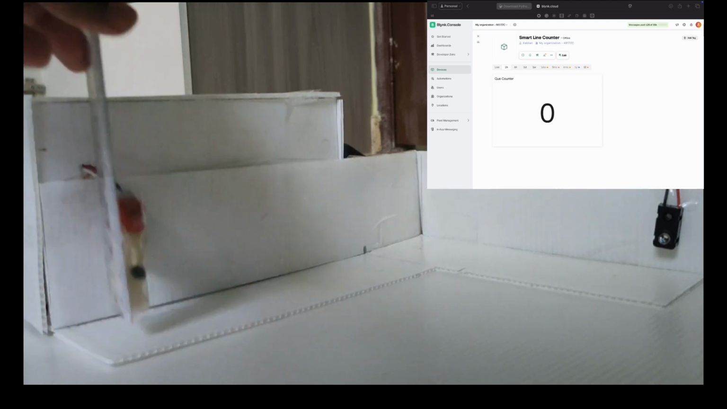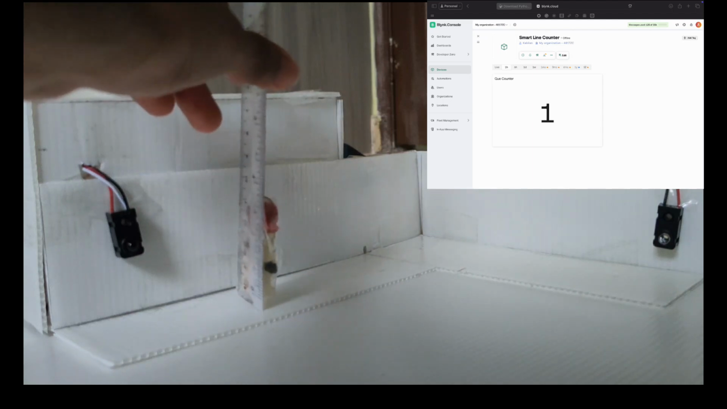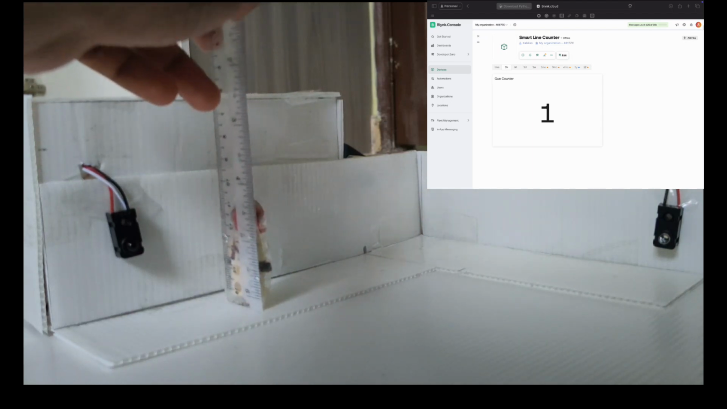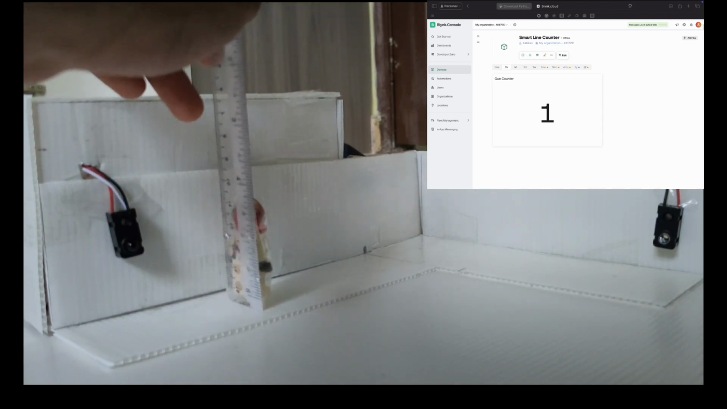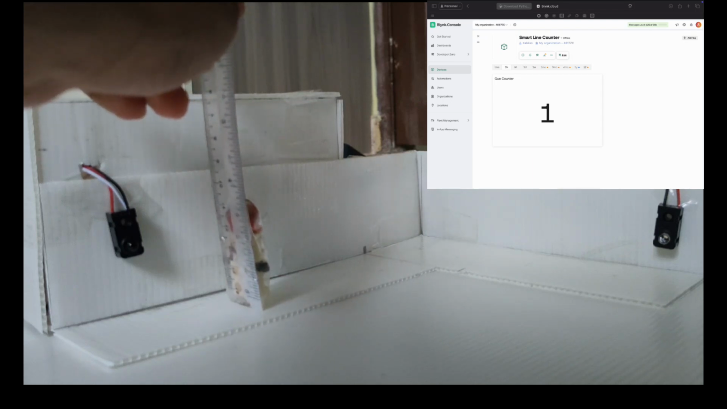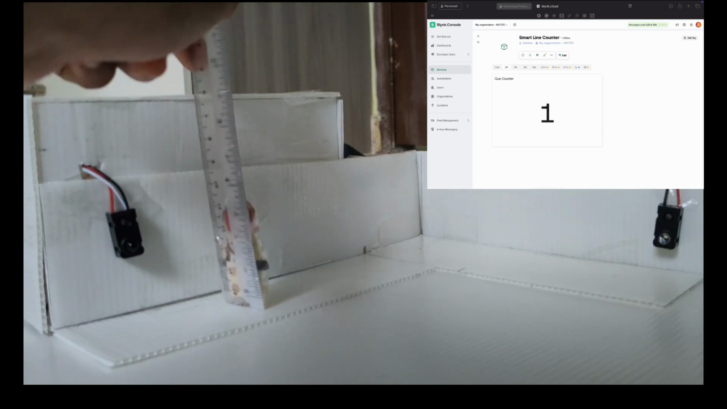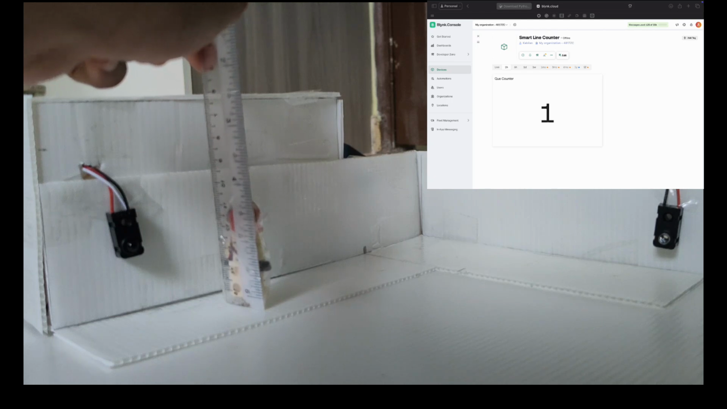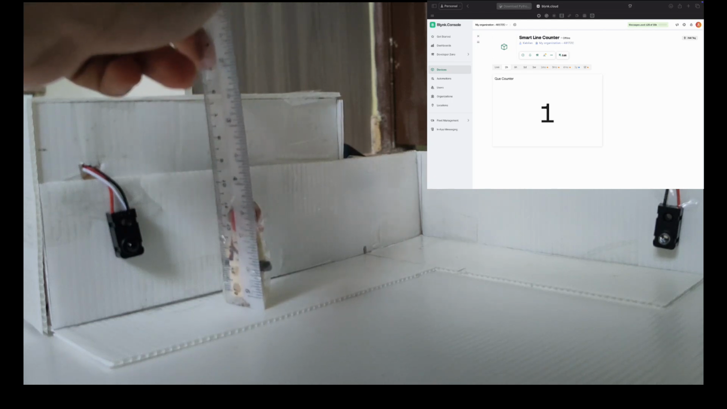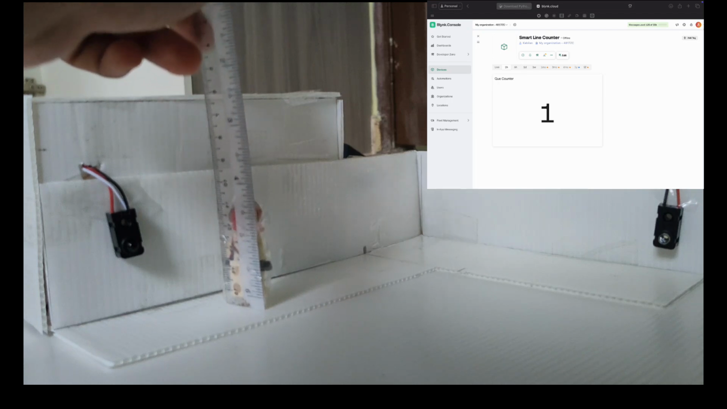So as Steve passes through the first IR sensor, the sensor sends the signal to the ESP32, which is the motherboard, and the motherboard then sends the data collected, which is the number of people waiting in line, to the cloud via Wi-Fi. The cloud then sends the data to the Blynk webpage or the app to display the number of people waiting in line. As you can see now, the number is 1.